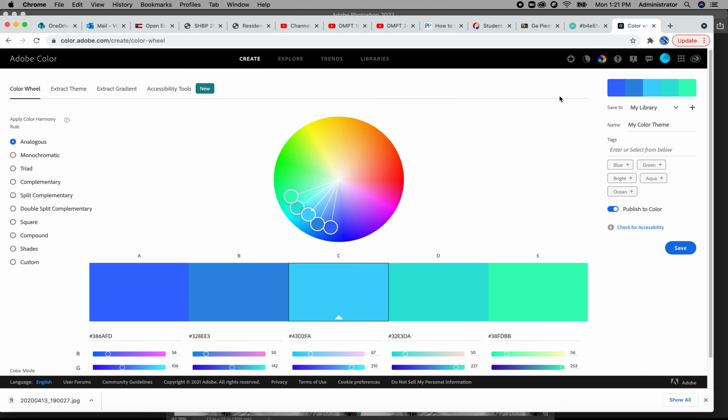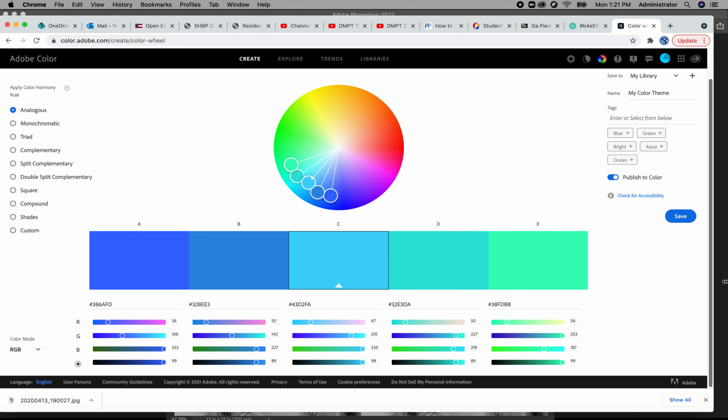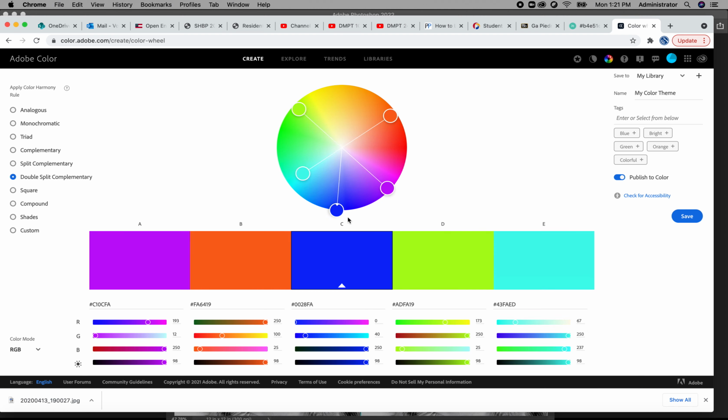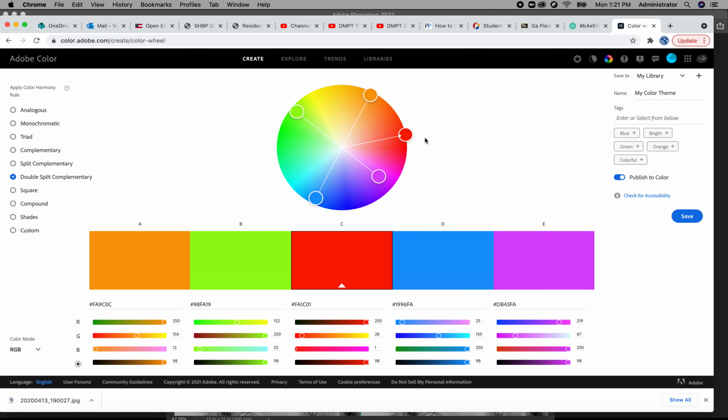I don't want the tour. And I haven't used this one before, but you can see that it has a lot of different color schemes that you can pick from. For this, you can just sort of move them around the color wheel. You can move them outside, and it will generate a color scheme for you.